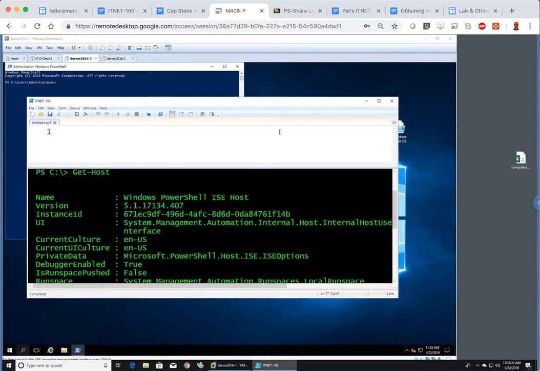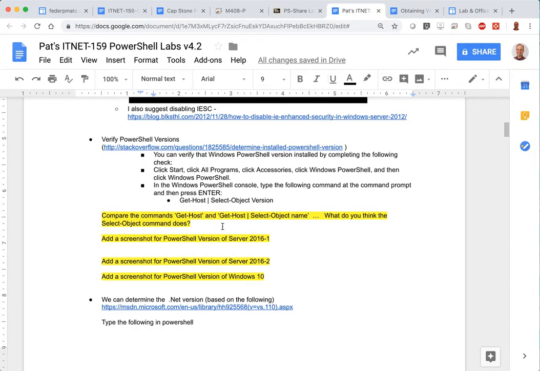So this is the screenshot that I would want to take. And I would want to add that to right here. Add a screenshot of the PowerShell version for Server 2016-1. Do the same thing on 2016-2 and Windows 10. I do have a question on here. Maybe we can use get host. I also said you could use get host select object.